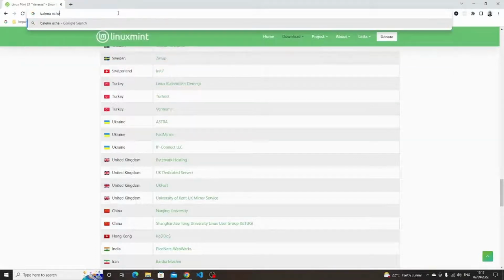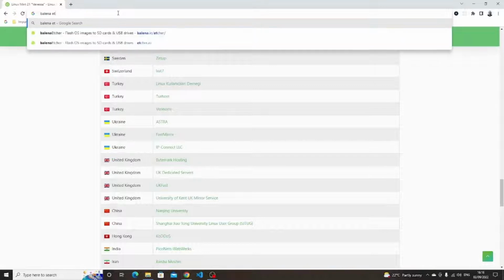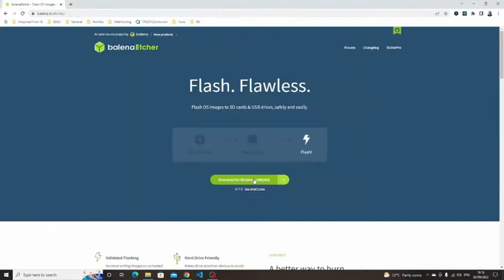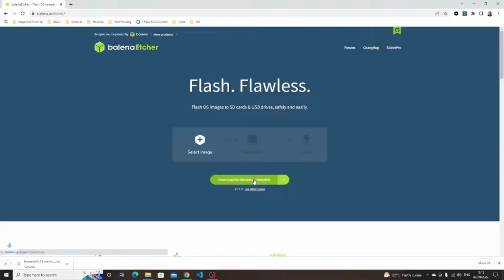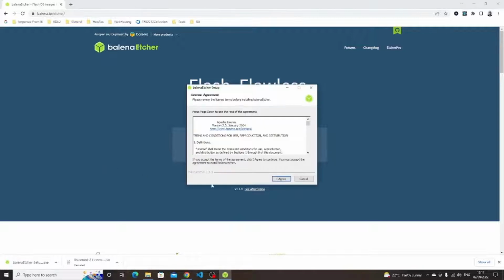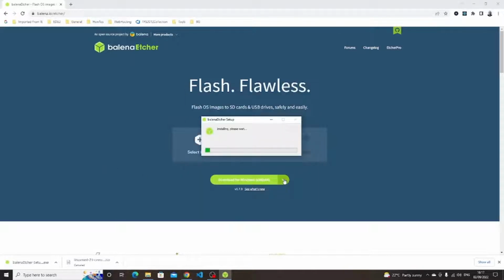We now need to install the ISO to a USB drive. To do this, we use a piece of software called Balena Etcher. Type Balena Etcher or etcher.io into your browser's address bar. Click the download link. When the file has downloaded, click on the executable. When the license agreement window appears, click I agree. Etcher will now be installed on your computer and should start automatically.